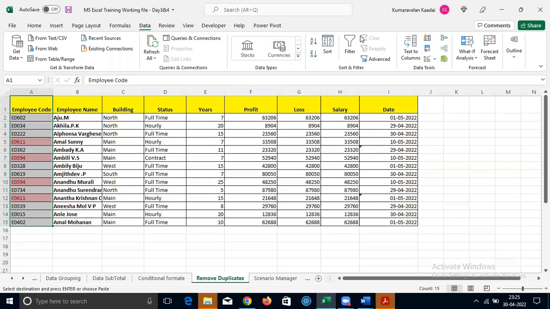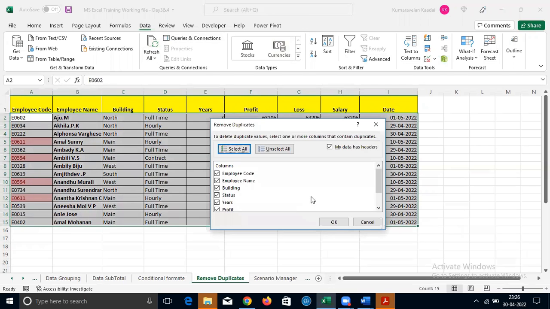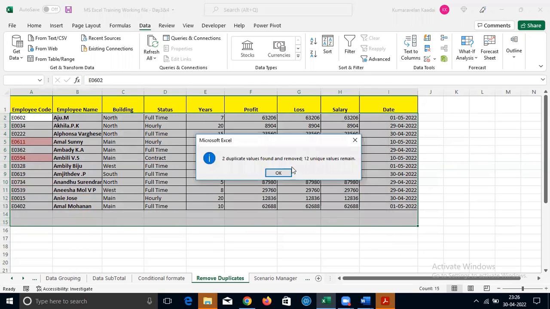In this Data tab, can you see the Remove Duplicates option? Click on that. You will get a pop-up window. Click on Remove Duplicates, and here we are going to check only the employee code. So you unselect all, and then select only Employee Code. Give OK. See, 2 duplicates found and removed.